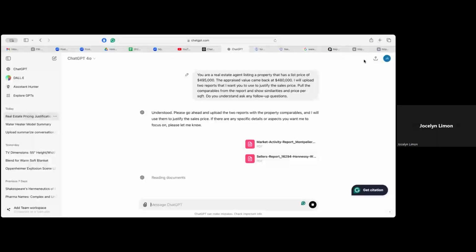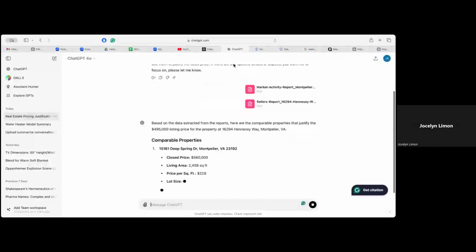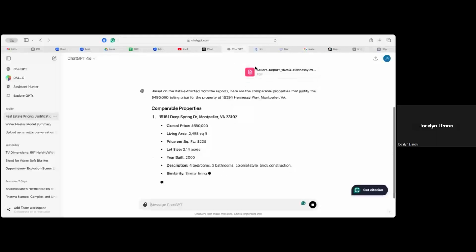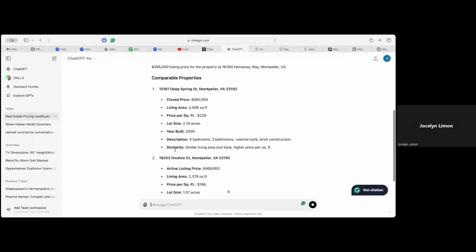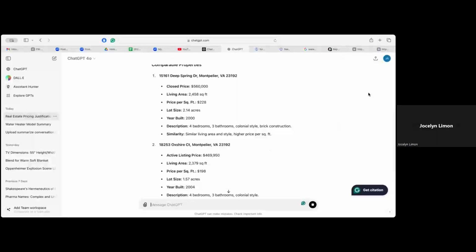Reading the documents. It's going to process here. Great. So now it's going to pull those. I mean, that one report's over 60 pages. The market report, I think, is 20 pages.